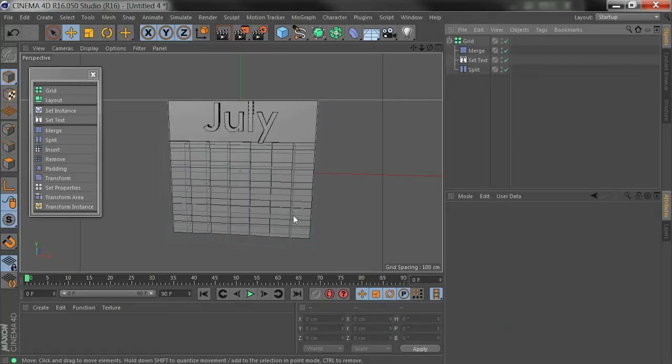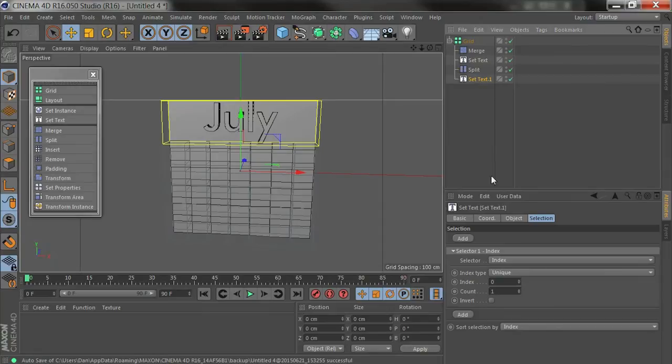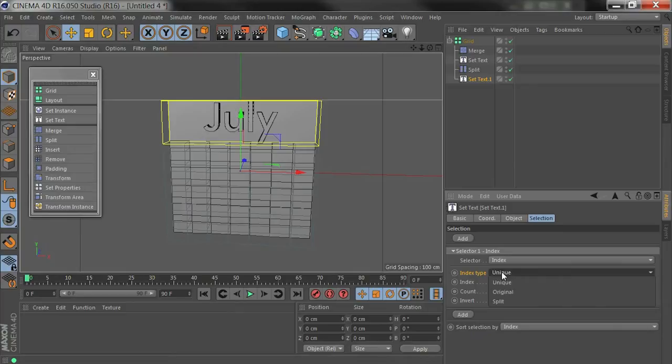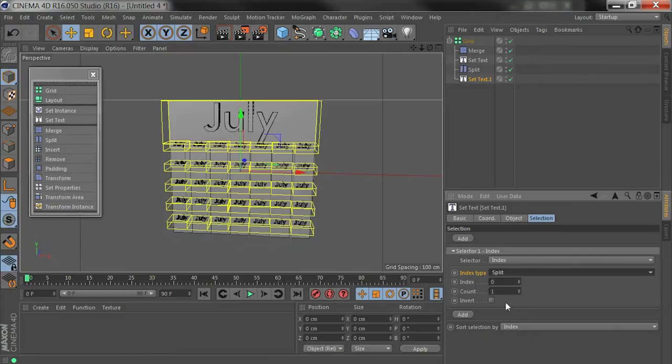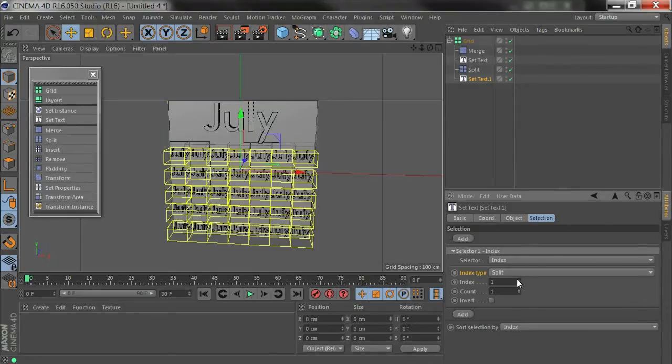Now we're ready to add the days of the week to our calendar. Let's just copy this set text down. In the selection tab of our new set text, we're going to change the index type to split. And this selects the first tile that was split off from any other tile. If we select index 1, you can see it's selecting the next tile along that was split off. Every time you split a tile, it remembers where it came from, so you can use these, the split and the original index, as a way to reference those original tiles.